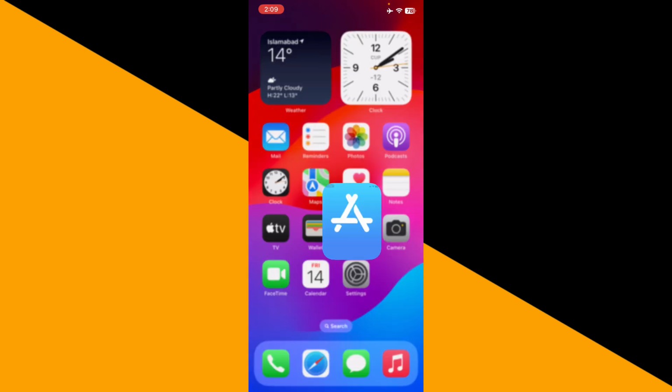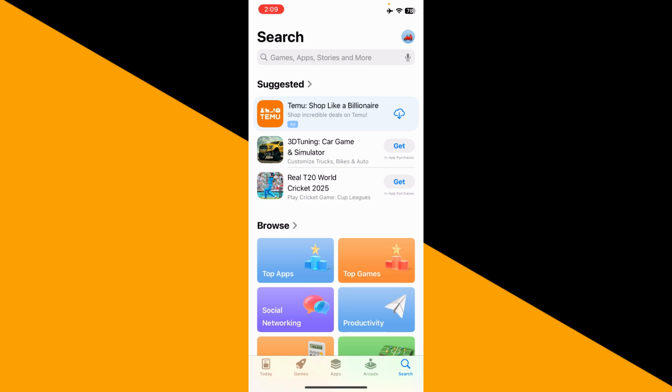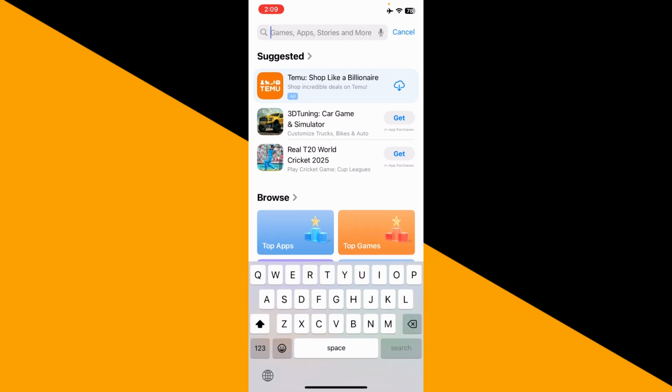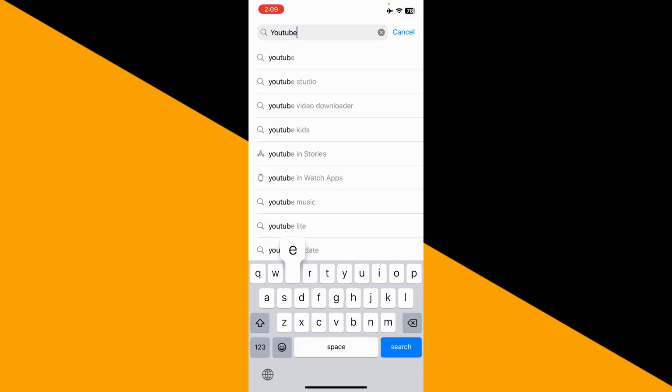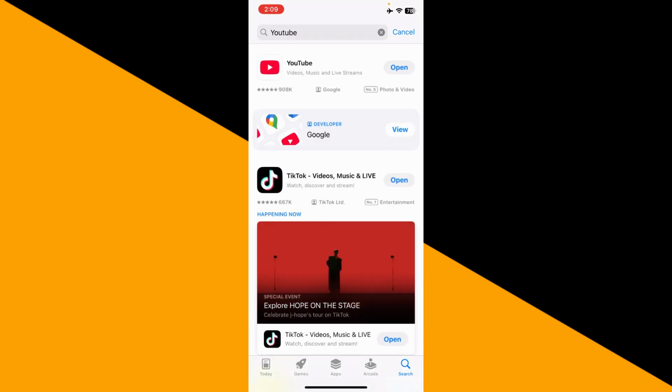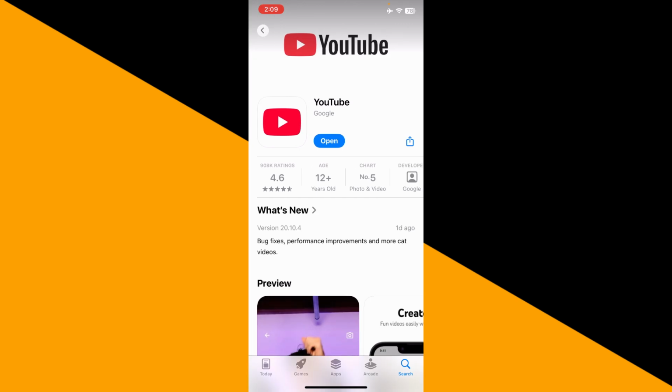Guys, first of all, open up the App Store on your iPhone, or the Google Play Store if you are on an Android. Then you'll have to tap on the search bar on the top and search for YouTube. After that, you'll be able to find the YouTube application. You'll have to tap on it, and if it says update, tap on update and update it to the latest version.